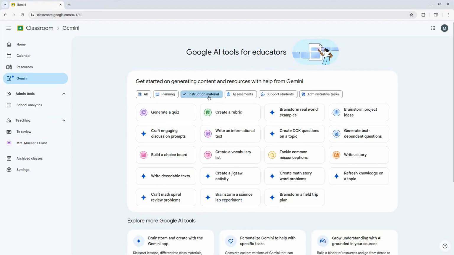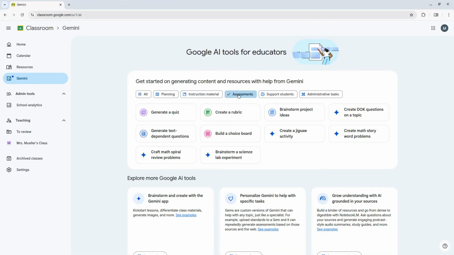If we look at instructional material, these are things like creating a quiz or writing an informational text or building a choice board. The Gemini prompting tools will enable you to create DOK questions on a topic or create math story problems. And you're going to see some of these tools listed in multiple categories, so don't be alarmed about that. For our assessment filter, we can generate a quiz or a rubric.